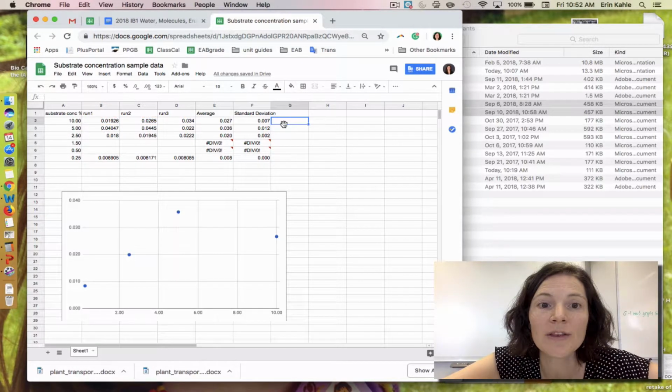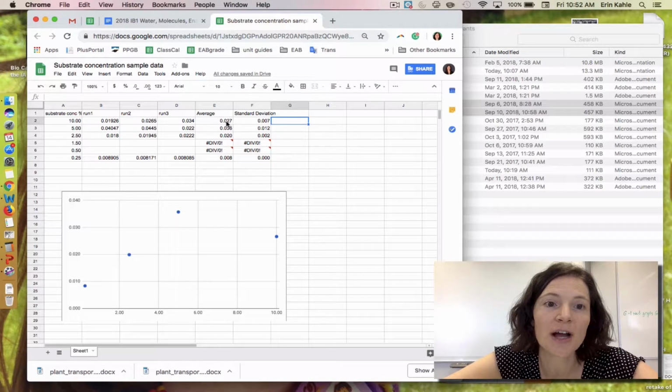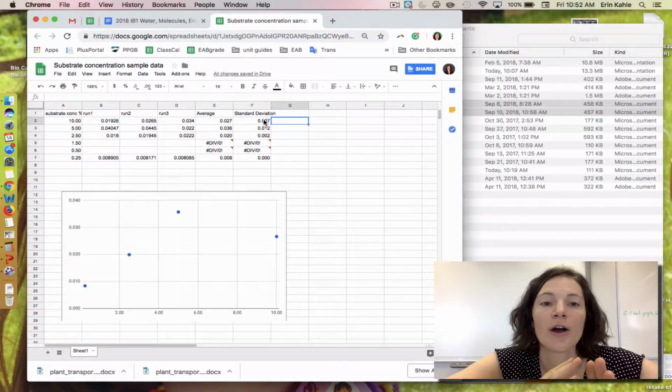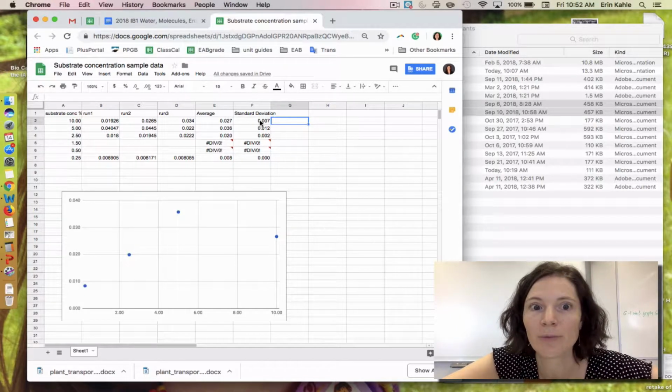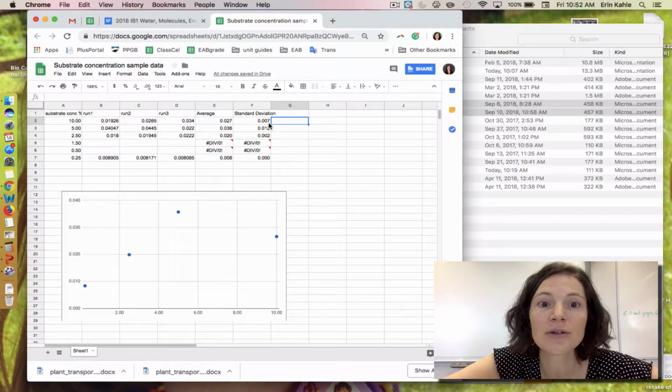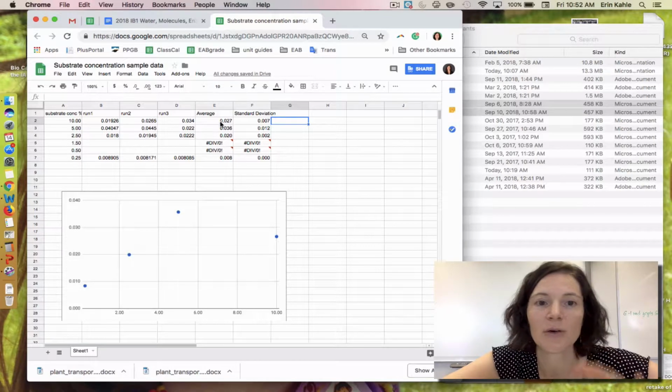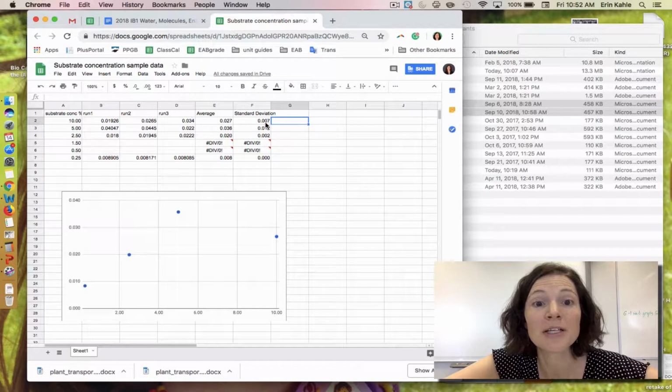What you can see from this first trial is the average is 0.027, which makes sense if you look at all the 3 runs. And then the standard deviation is saying how far most of the points deviate from your average. So this 0.007 means that most of your measurements, or 68% of your measurements, are going to be in this range, 0.027 plus or minus 0.007.